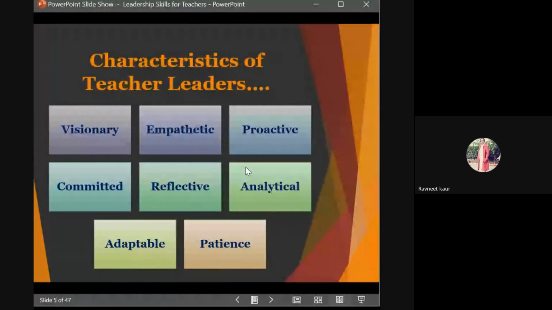Reflective, you have to be aware. If you want to guide others, the first and primary important thing is that you know where you are lacking, right? Unless and until you know where you are lacking or the things which you need to change in yourself, you cannot inspire or ask or guide others to change. Sixth is analytical. You have to be analytical towards various situations you are facing, adaptable to change, and patient.